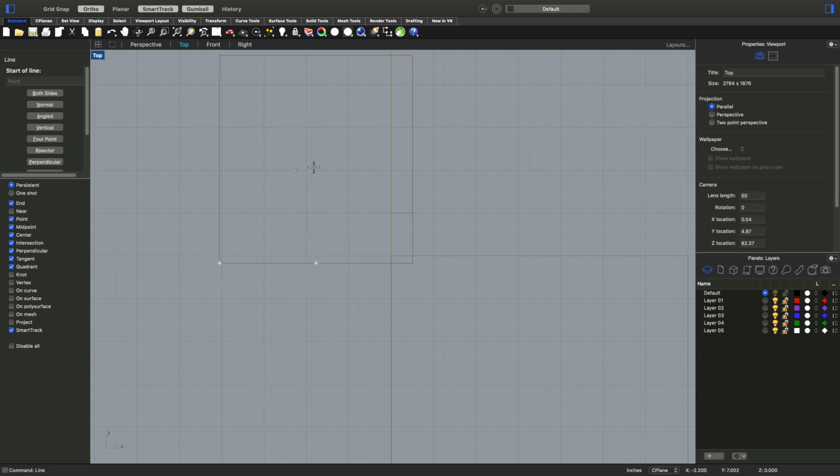If I wanted to draw from the center, I can hover over the line, but not on the midpoint or the end point, and it'll highlight that center point, and then I can draw from there. That's good for circles and other stuff like that. So you want to make sure that you have the same object snap setup that I have here.